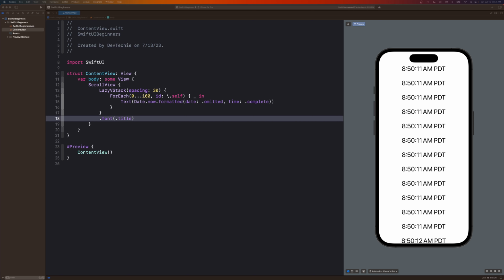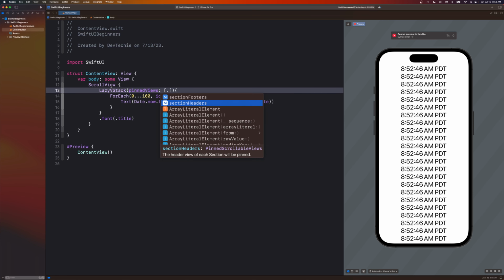Okay, so how does that work? Well, when you have the scroll view, you can have sections inside that divide your content into different sections or groups. So let's go ahead and create our sections first. Inside the for each, we're going to create a section.